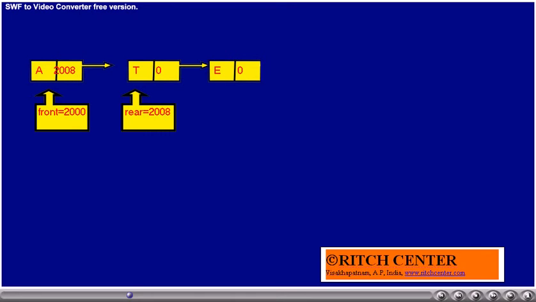This time symbol E is inserted into the queue. Thus, a new node, lst type of new node is created, and this has to be added to the queue at the end. Accordingly, rear has to be changed. Address of the new node is assigned to rear. At the same time, the new node address is written into the previous node's next variable.